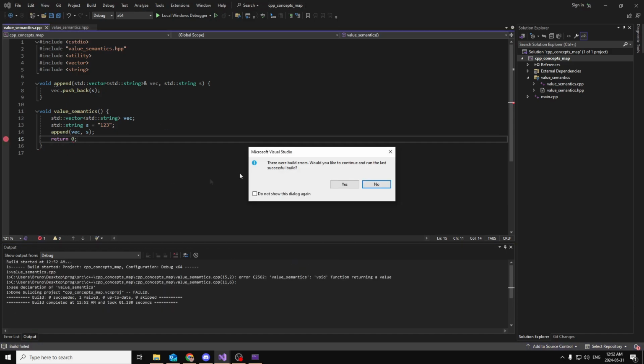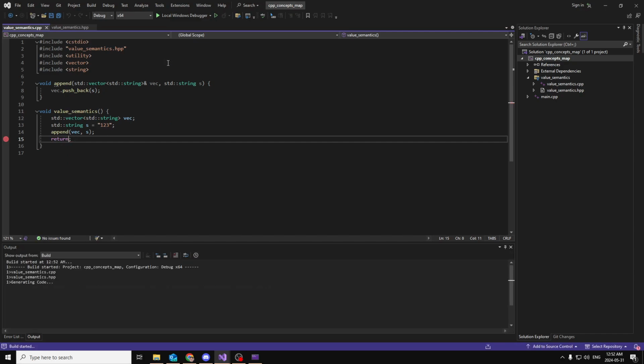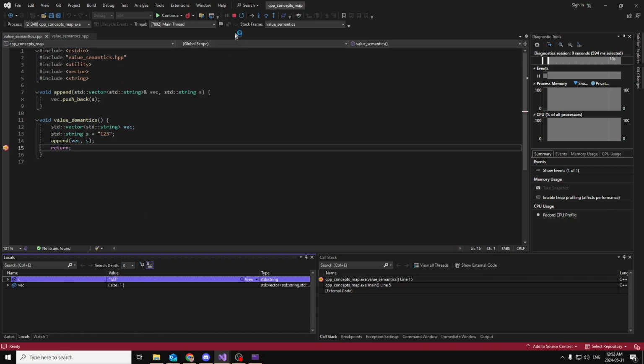I can run here. Sorry, this is void. I thought I marked this like main. So you can see that S is still intact.